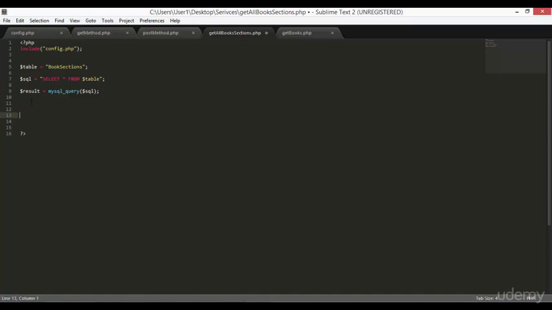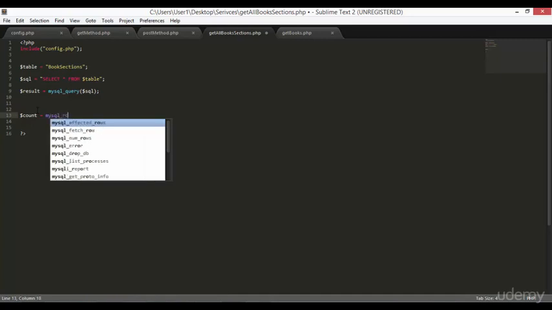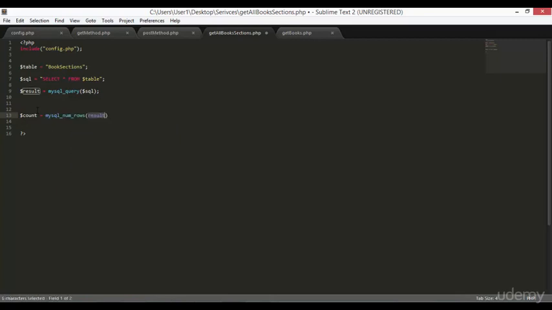So if we want to know if the result has data, we check the number of rows that it contains. So we type count equal mysql_num_rows for the result. So if this variable count is greater than or equal to 1, that means it has at least one row, else it has 0 rows. If the count is equal to 0, then there is no data returned from the database.